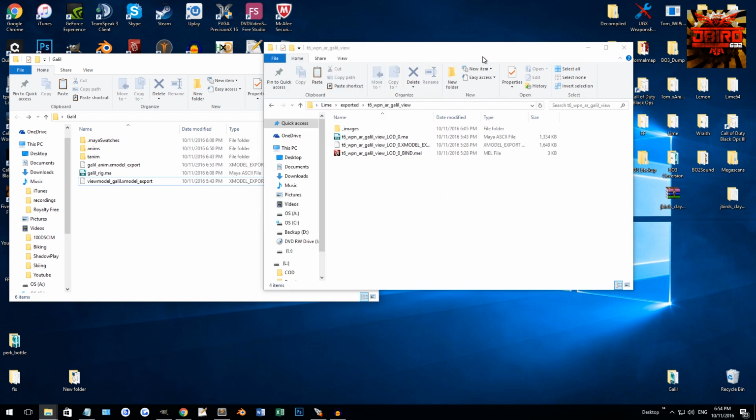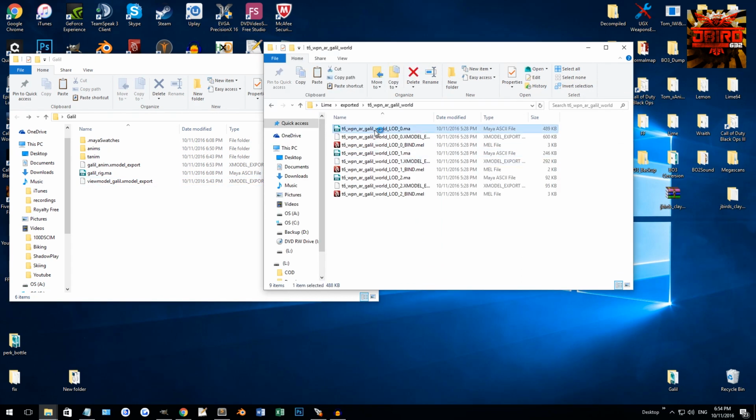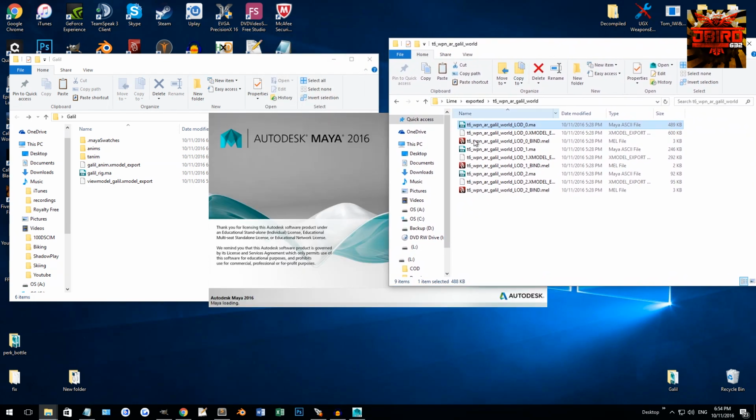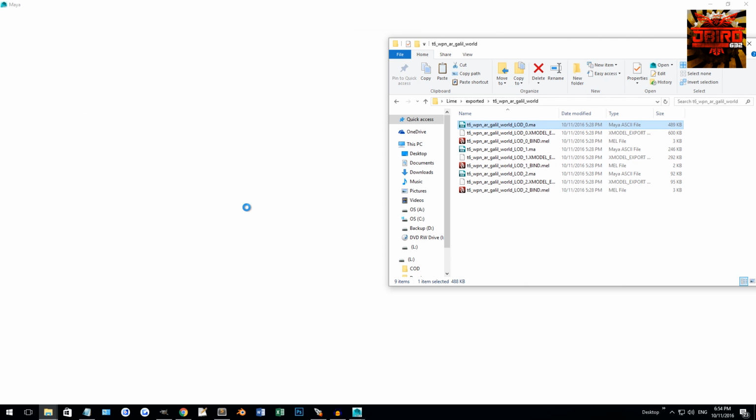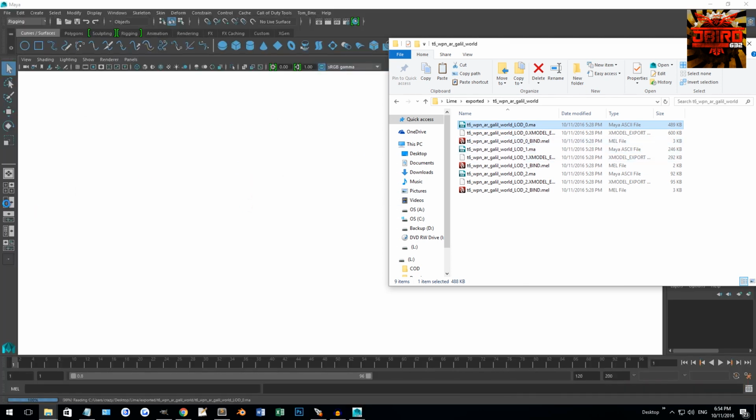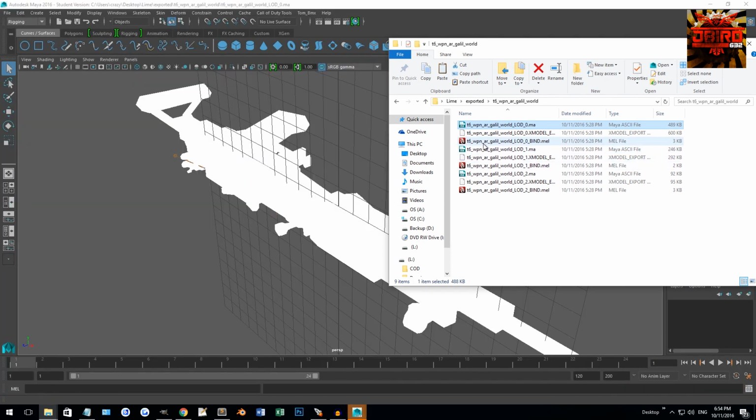Actually, really quickly, why don't we get our world model done? So I'm going to open up Galil world model. I'm just going to drag the bind file on and export, and that's it. Basically the world models are one-to-one the same, so you don't have to do anything differently to those. So I'll just really quickly export that, and then we'll get all 3 models converted really quick.